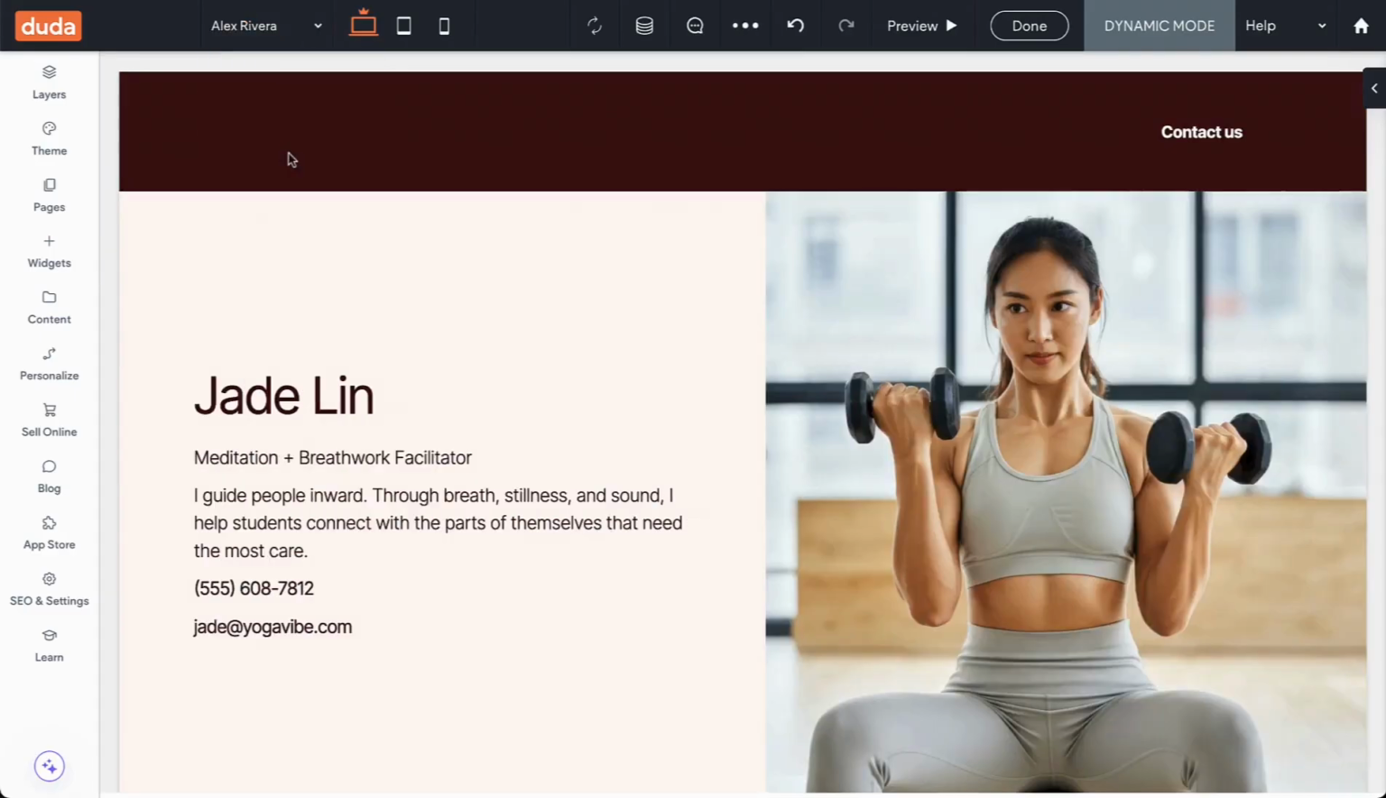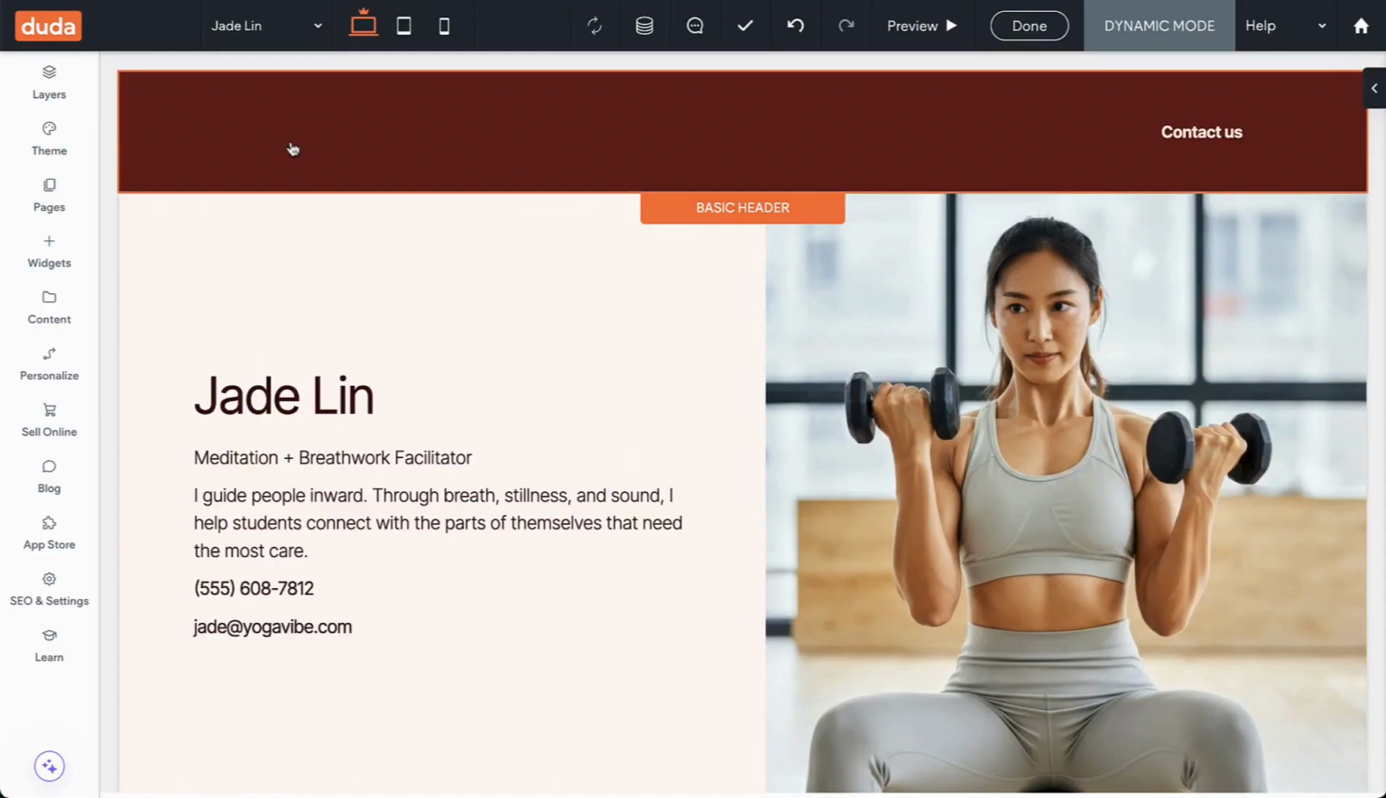Since I set up the name field in the database as the page item URL, you'll see those names being used as the page titles from the dropdown. And there we have it. With collections, you can easily manage dynamic content and create scalable, automated websites.